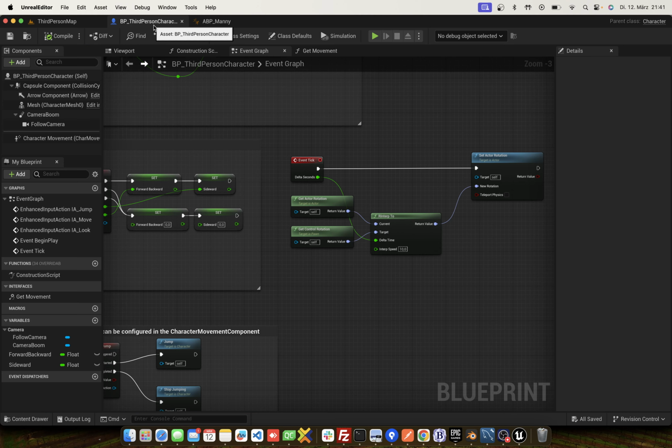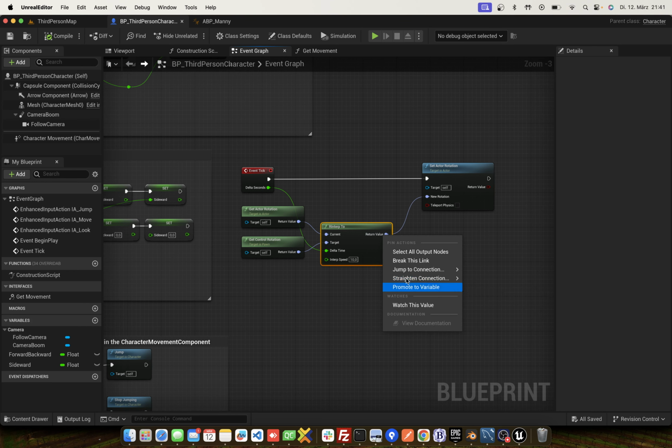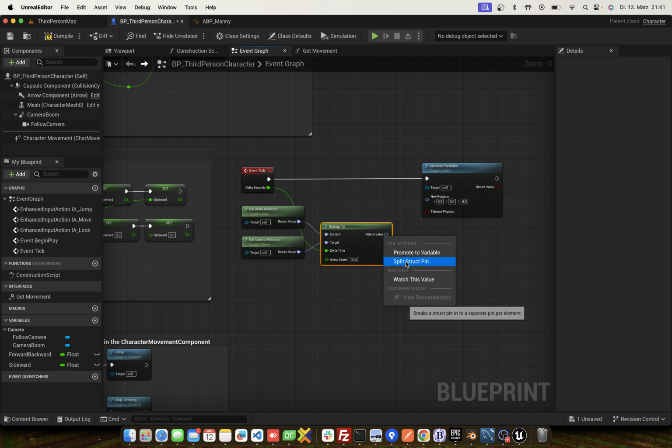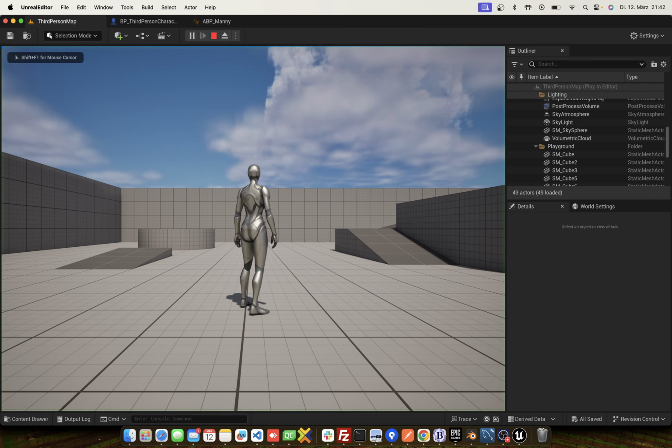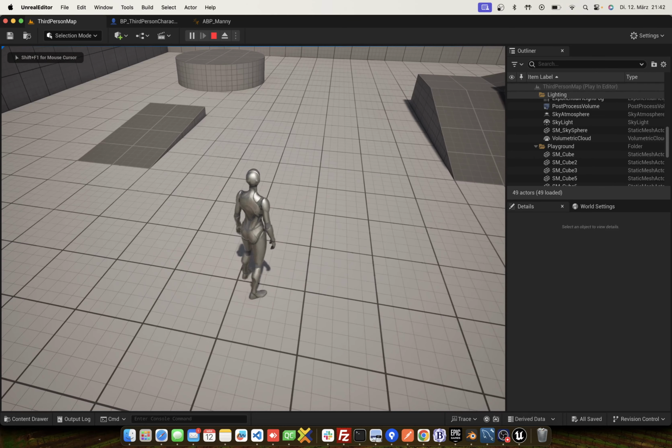But we have something wrong. Get actor, get control, delta time, set actor rotation. Okay, sorry. We have to break this. We have only set the yaw, not all, because the control rotation can have a roll and pitch, but not the character. Okay, now we rotate. This works.